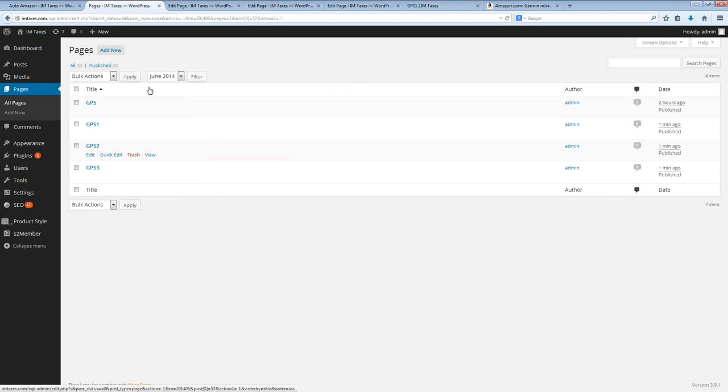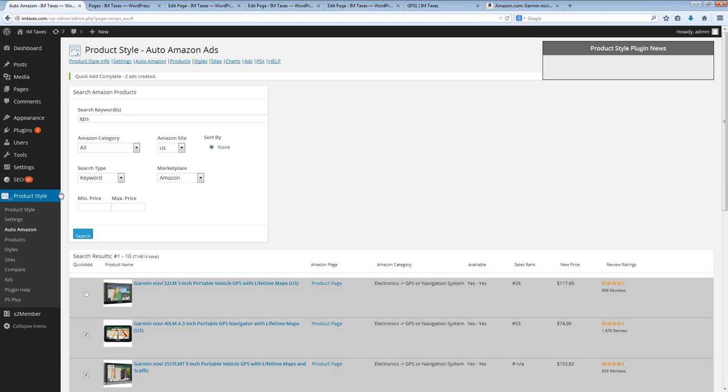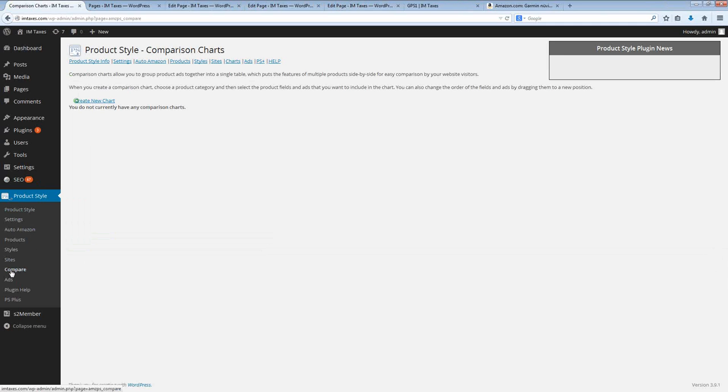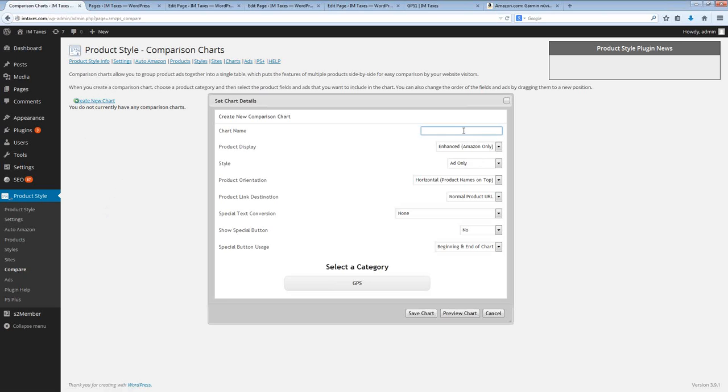Now, the next thing I would like to show you how to do is to take these advertisements that we've created. So I made 3 of them already, and I'm going to combine them into one single ad, and this is actually going to be a comparison chart. So I can go to the compare page in this plugin and click on the create new chart button. Now up at the top, this chart name, this is going to be a name that is not only used for my own recognition of this comparison chart, but this will actually be the header of that comparison chart on my live website.